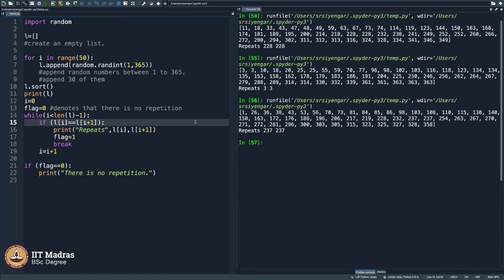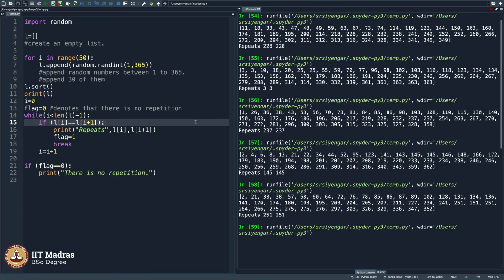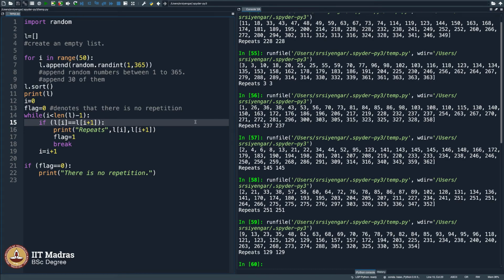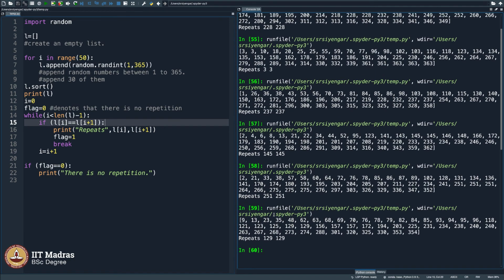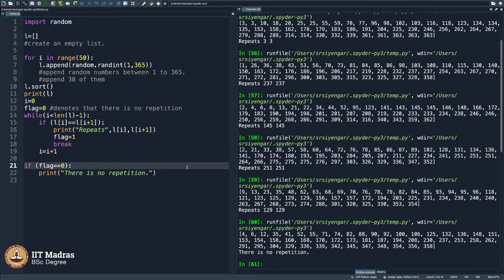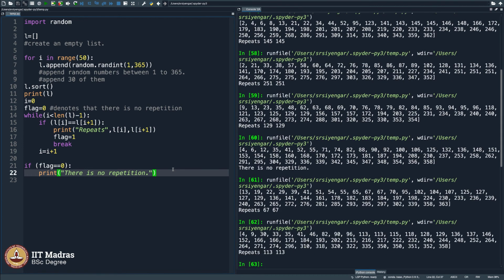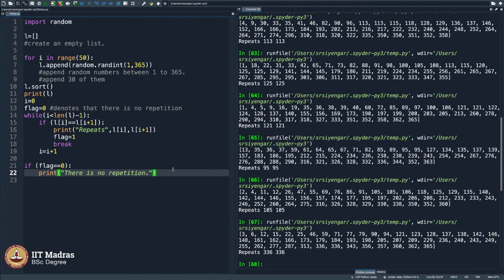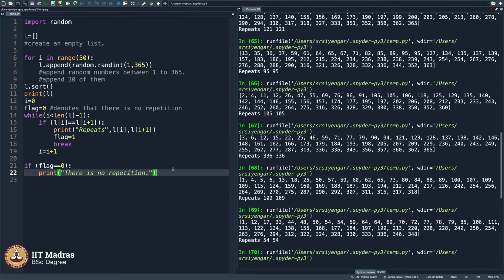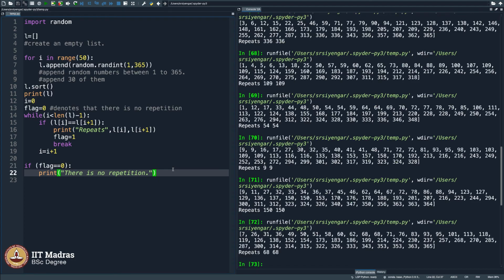Twice, thrice, 4 times, 5 times, 6 times. Wonderful. I repeated it 6 times, and at all times it says repeats. We did not encounter a situation where it doesn't repeat. Okay, there's no repetition on the 7th one. But then again repeats, repeats. You see, once in a while it says no repetition.